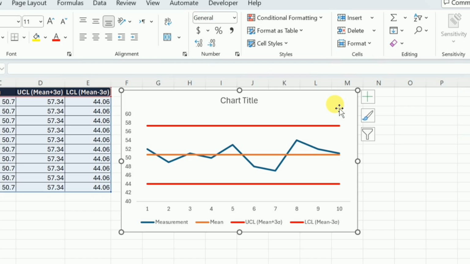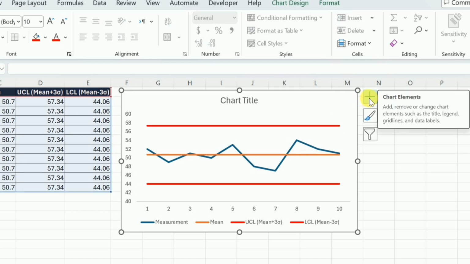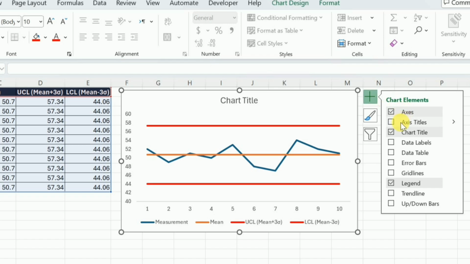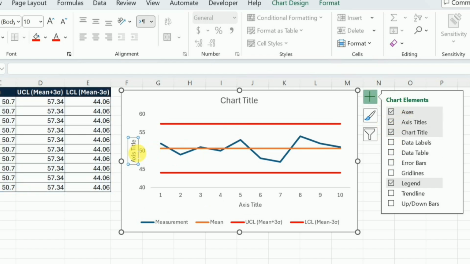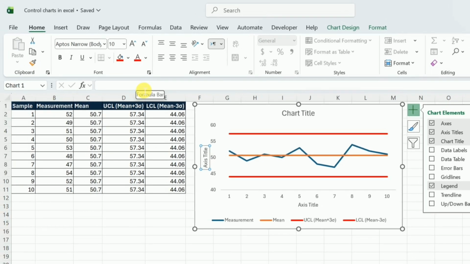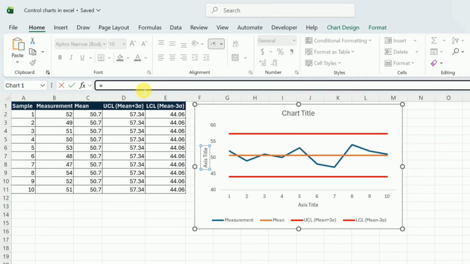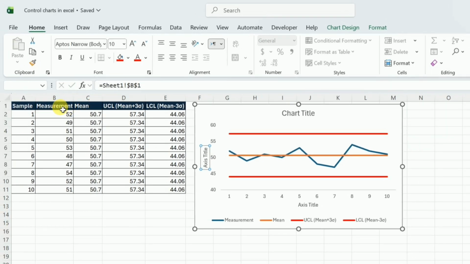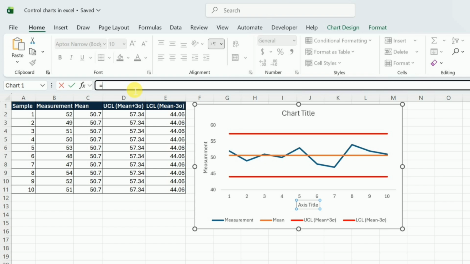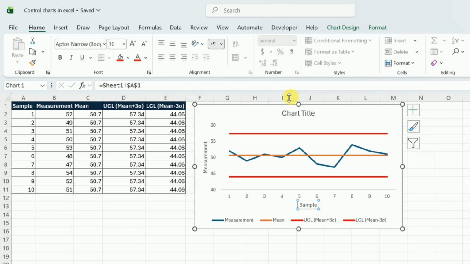I will click on the chart and when this option of add chart element appears, I will click and then add the axis title. For the y-axis, because it is measurement, I will write equal and select this measurement cell. Similarly, on the x-axis, I will write equal and select the sample and hit enter. I will change the chart title to control chart.